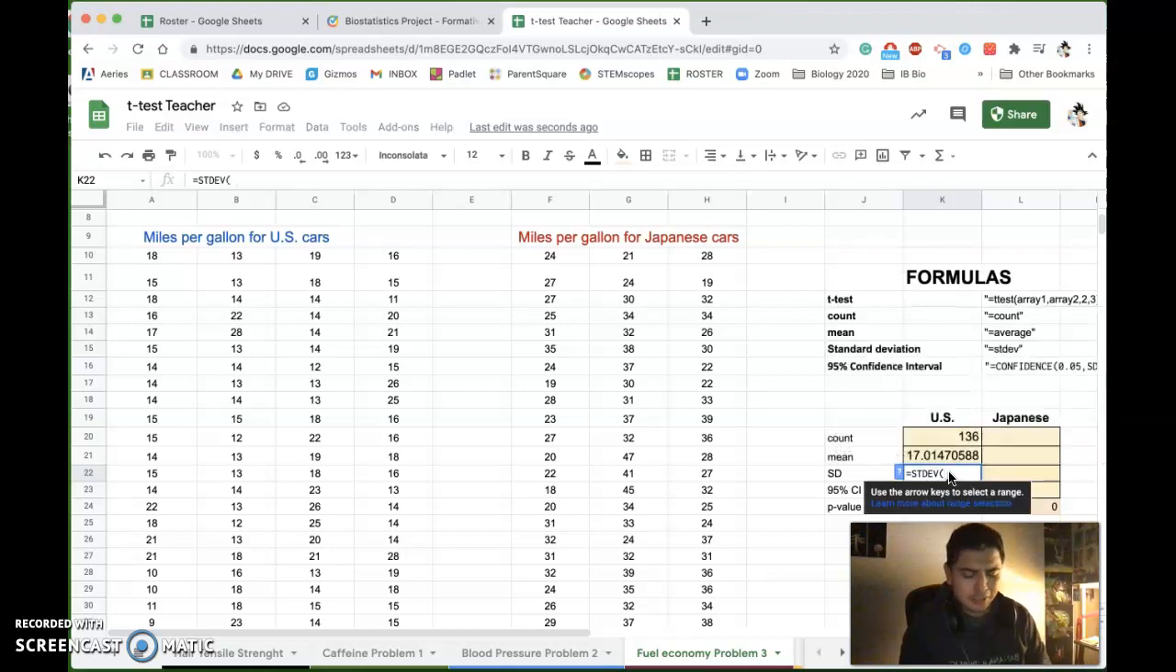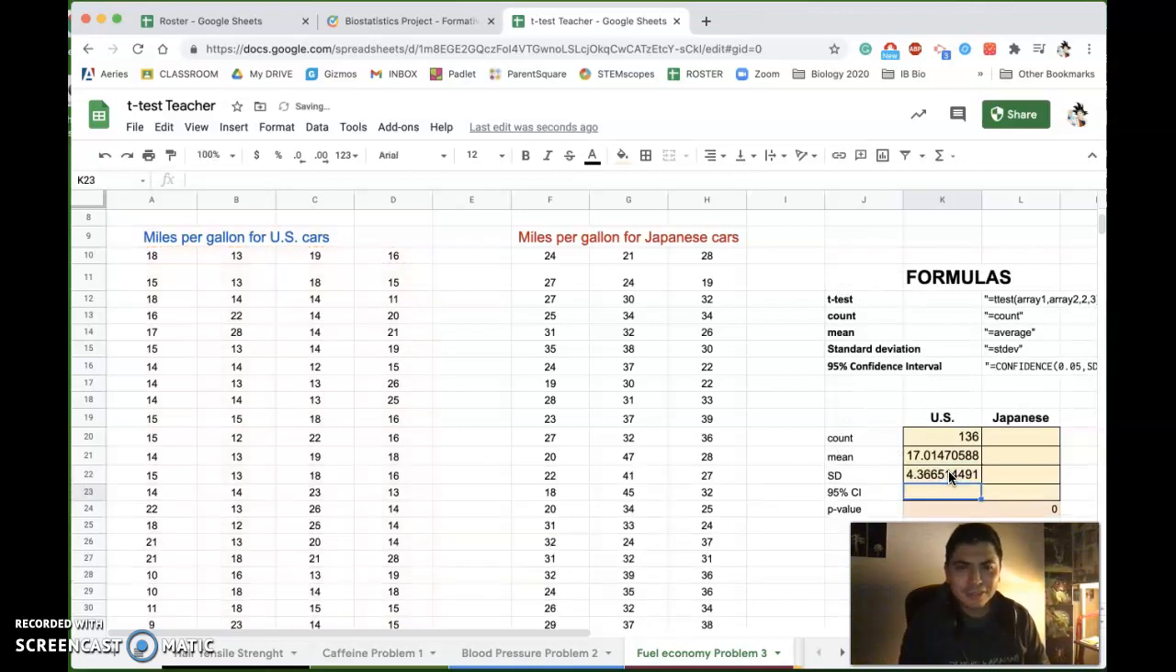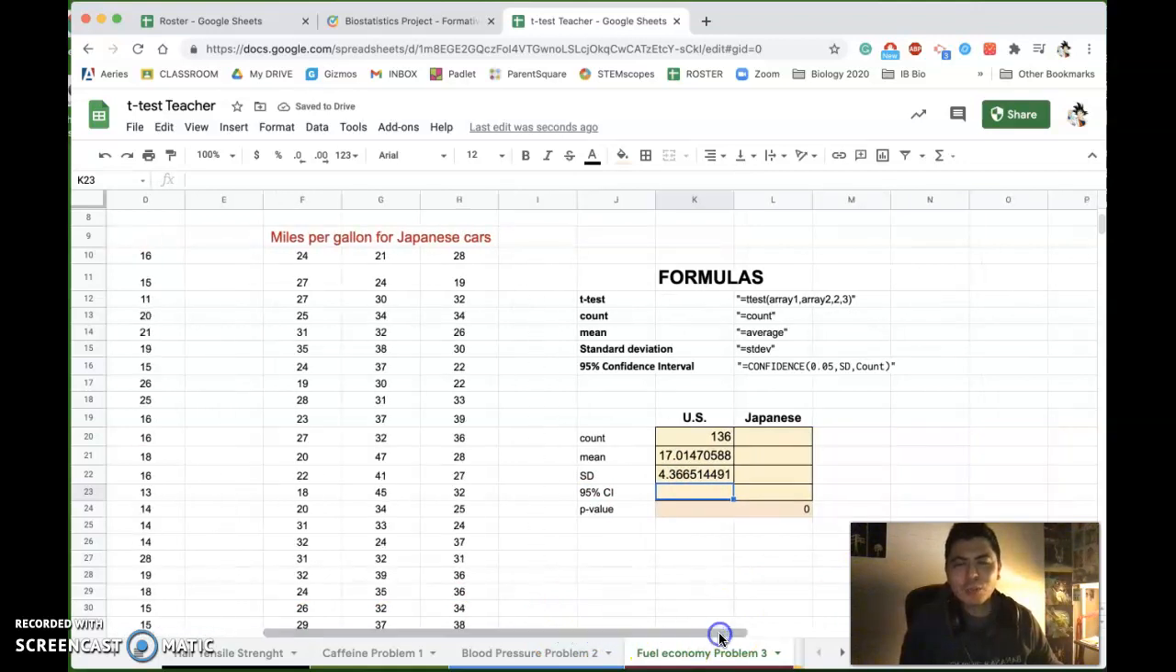Standard deviation, STDEV, A10, D43. Perfect. And then 95% confidence interval. This just means we want to be very confident that whatever p-value we get, we would be at least 95% certain that we are correct, and that if we are wrong, we're willing to live with that error because there's a less than 5% chance that we are wrong.